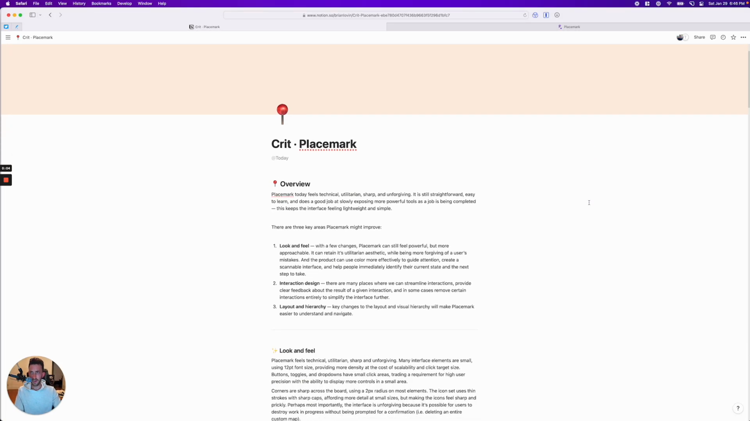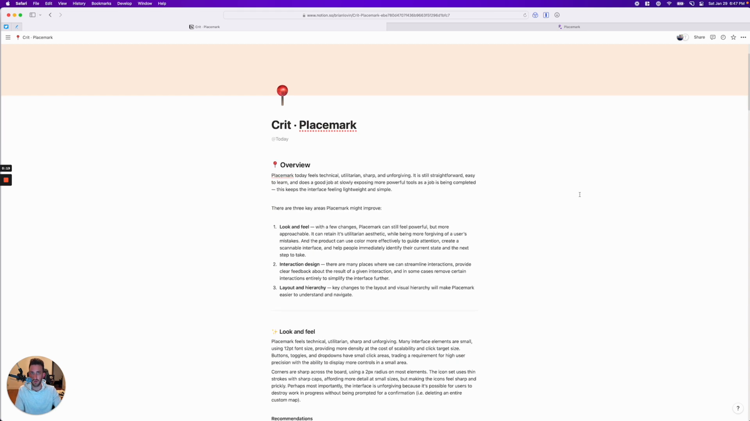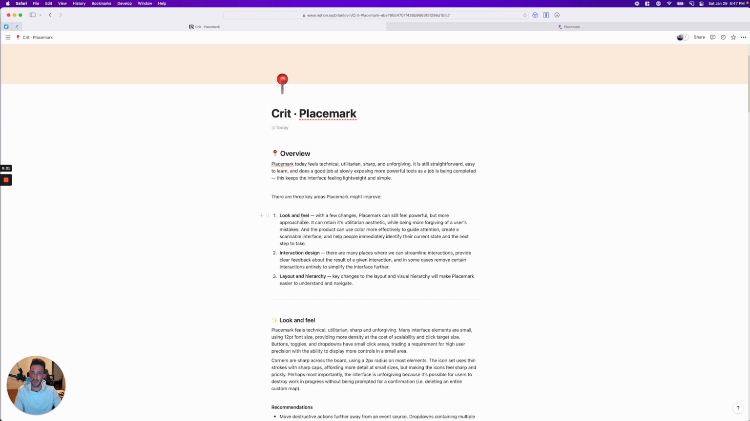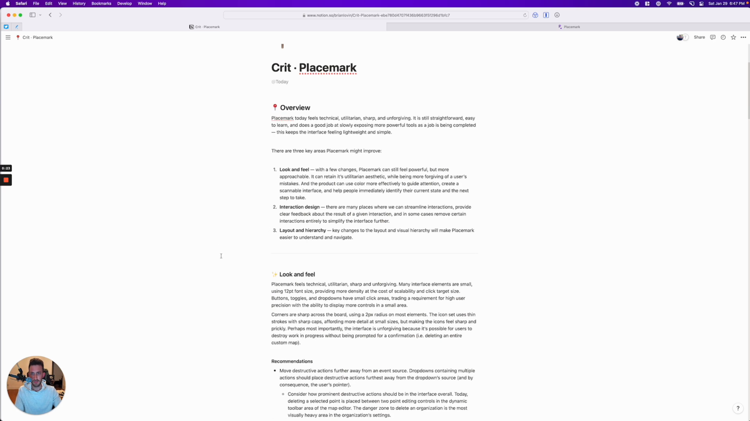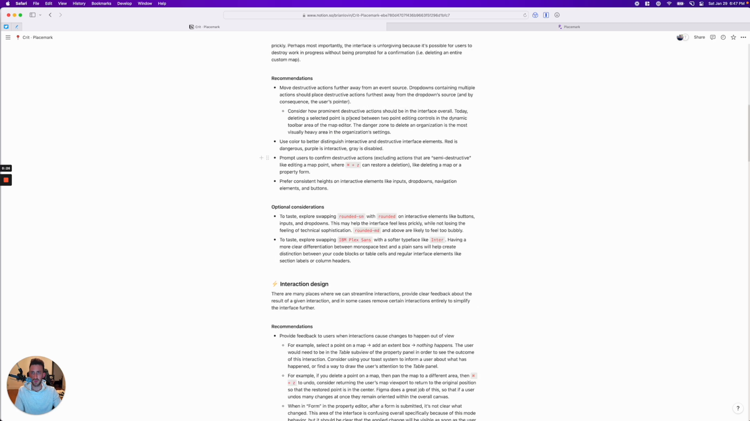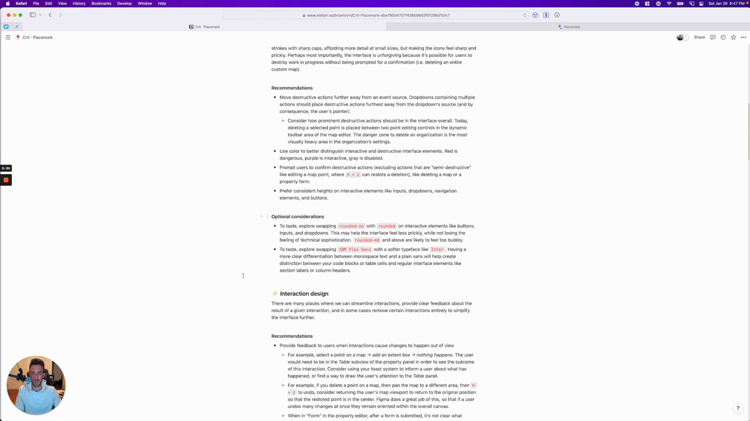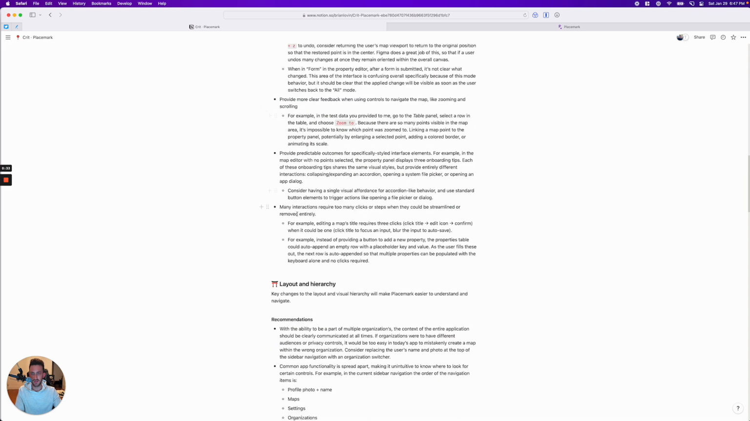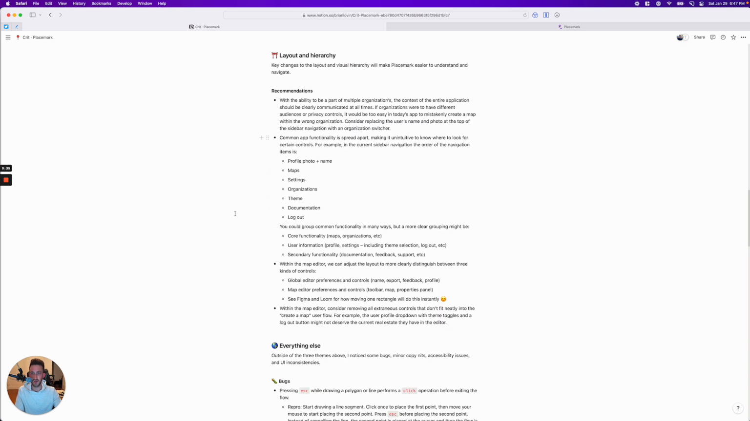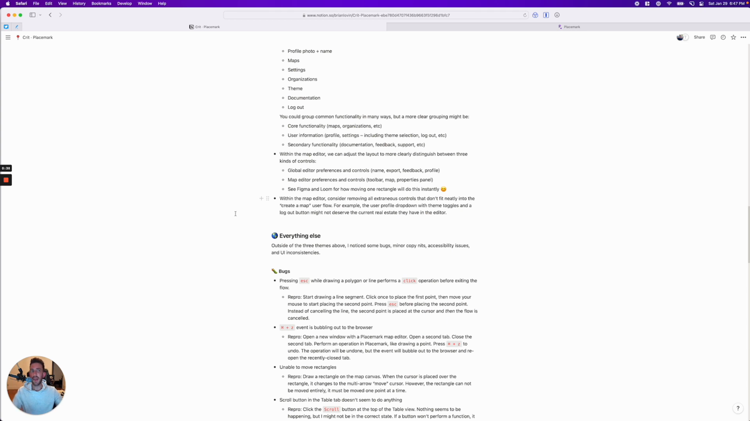I have redone our notes on Placemark, and the goal here was to create a document that feels cohesive, thorough, but more importantly, actionable. So what I've done is I've broken down all of my previous feedback into three themes: look and feel, interaction design, layout, and hierarchy. And each of those sections has some actionable recommendations. In the case of look and feel, I have some optional things to play with. But for interaction design, I have some recommendations. Layout and hierarchy, some recommendations. And then below that, everything else.